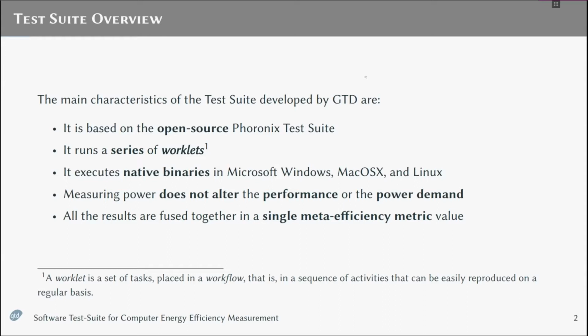This Phoronix Test Suite executes its native binaries on many operating systems. At this point, we are running them on Microsoft Windows, macOS, and Linux. This is very important. We want to have native binaries. We don't want some kind of virtualization or whatever to be able to run the worklets. Why? Because we want to reproduce the user experience on the computer.